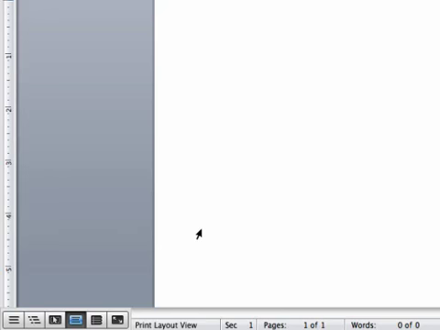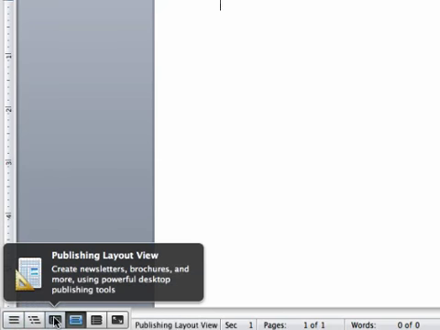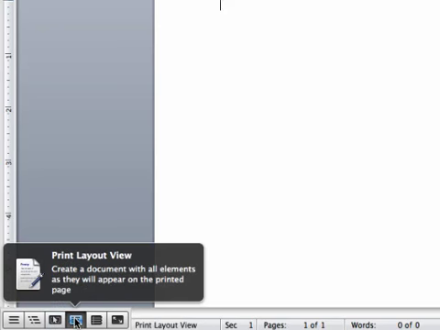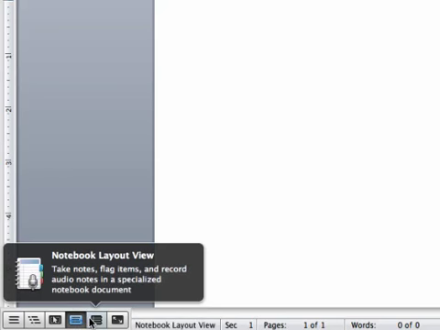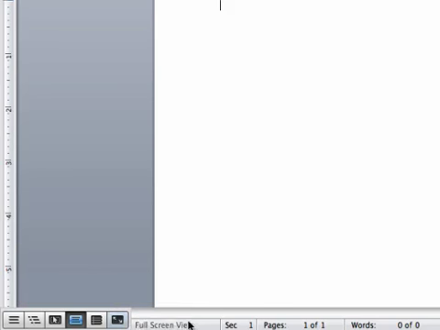Down at the bottom, you'll see that we have different views that we can go into here. Draft view, outline view, publishing layout view to create newsletters and such as a desktop publisher. The default is the print layout view. In other words, what's it going to look like when it's printed. And we have also a notebook layout view for taking notes, flagging items, and a full screen view to maximize the space when you're working in a reading or an authoring mode, as it says there.